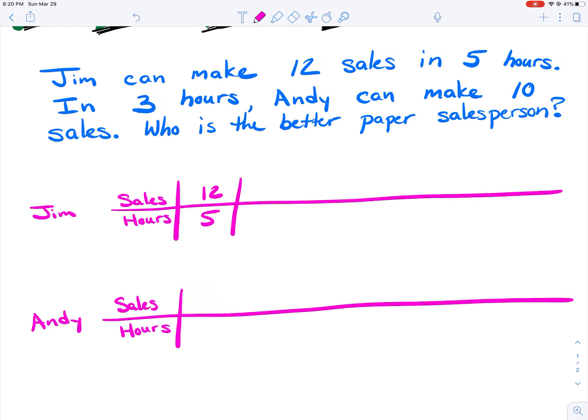We're going to extend this out. So let's skip count by 12. So it would be 24 sales, 36 sales, 48 sales, and 60 sales. And then, of course, Jim's hours would be skip counting by 5. So it would be 5, 10, 15, 20, and then 25.